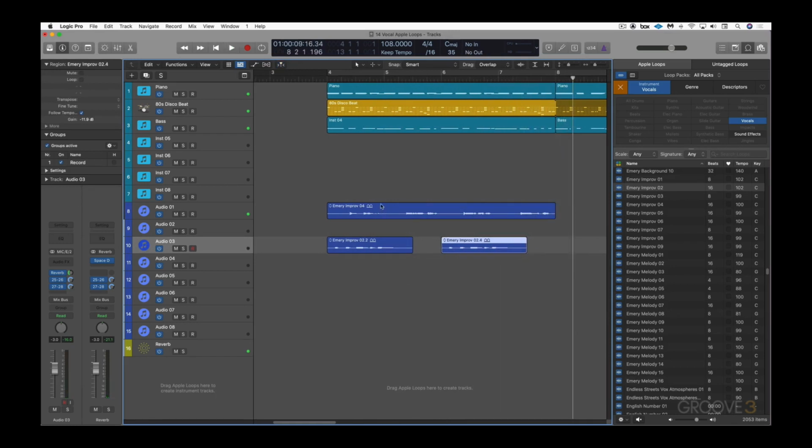Now, let's say I want to create some harmony. I'm going to option drag this down to the track below, and we can use the transpose features. And since this is fairly diatonic, I'm going to try going down by a minor third, and it should be more or less in the ballpark.